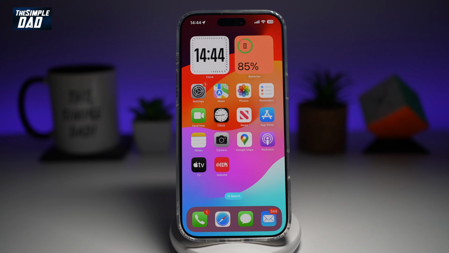Welcome back everyone. In this video, I'll show you how to save your videos or photo post in the RedNote app to your drafts. So if you want to save your video or your photo post to drafts and work on it later on, then let me show you how to do this.